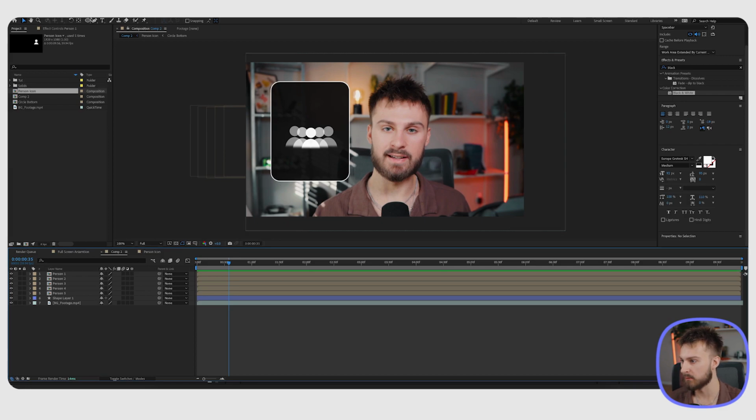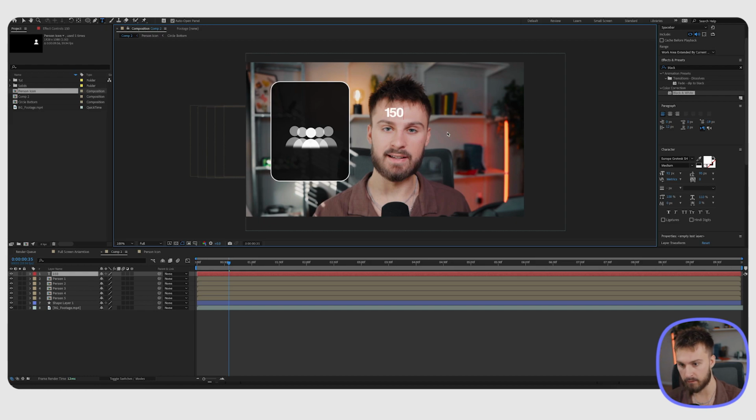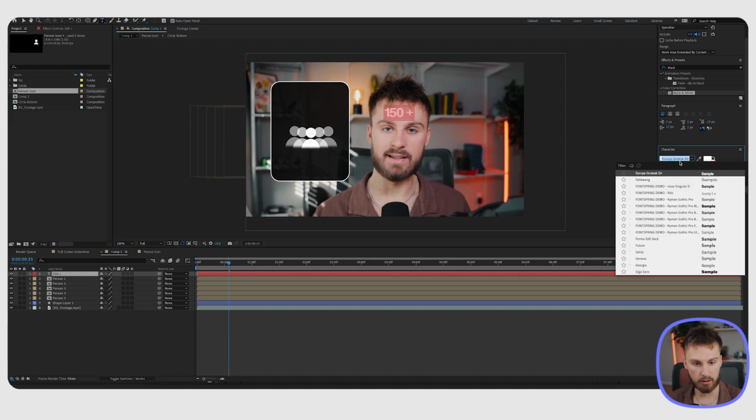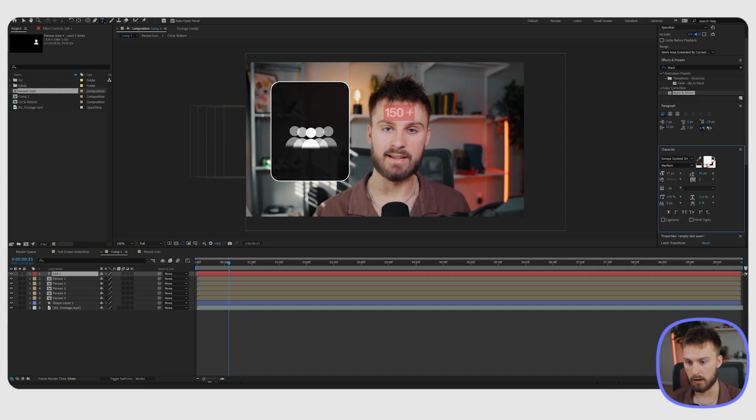So for the text, I'm just going to pull up the text tool here at the top left. I'm going to type out 150 and then hit the plus symbol. I'm using the text Europa Grotesque. You could download that for free online if you could find it. Pretty sure I got it for free. I'm actually going to delete the space between the plus and the 50. And then I'm going to scale this up. I'm going to drag it over here. We just want a stroke on it.